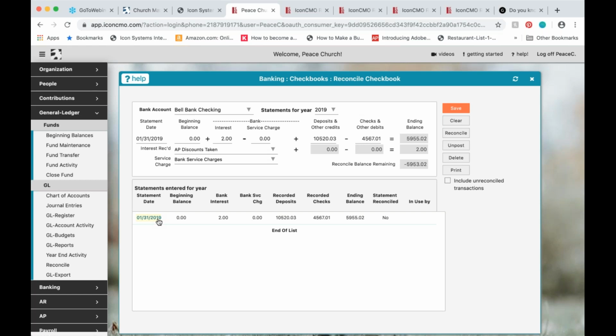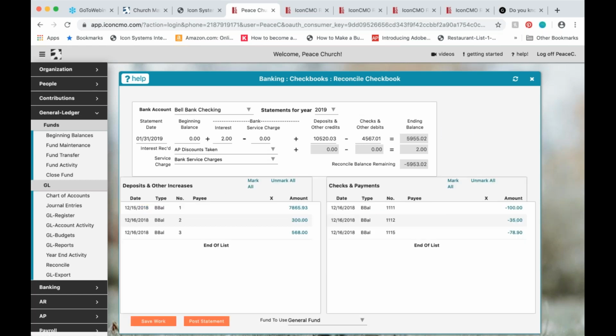So we have our statement set up here. And then we click on it and we can click reconcile. So what we have is a list of all of our deposits on the left-hand side and a list of all of our checks on the right-hand side. And so like I said, at the beginning, our beginning balances are going to be treated as if they were deposits. So we're just automatically going to go through and mark all of these off, right?